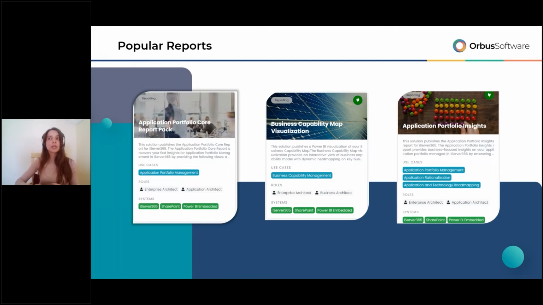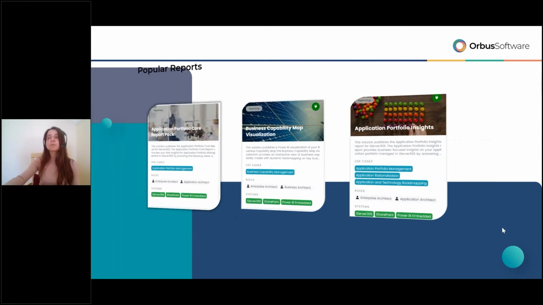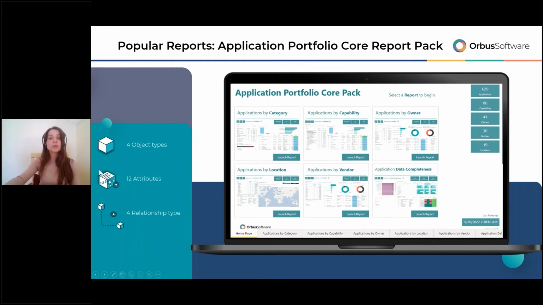Before that, we'd like to have a quick glance at some of the most popular reports that we have, each of a bit different complexity level in terms of the data that you would need to gather in order to generate those insights. Very quickly, on a high level, the first one that we found very common is an application portfolio core report pack that uncovers your first insights for your application portfolio management in iServer365 and provides an essential overview of the details related to applications and the portfolio.